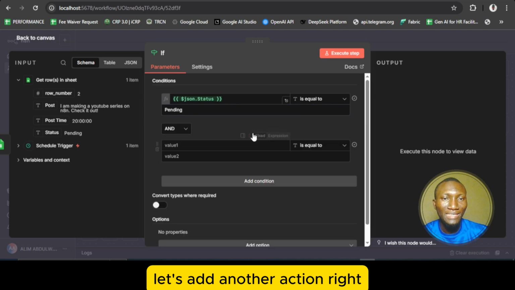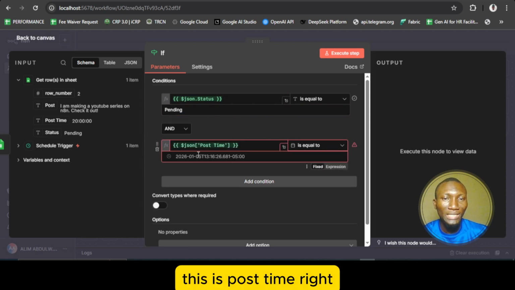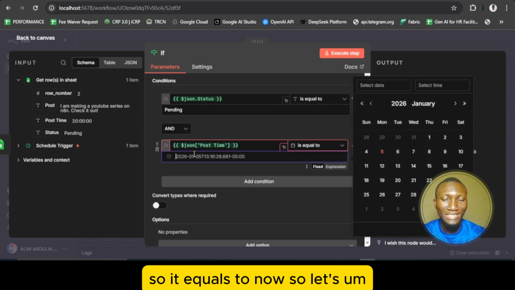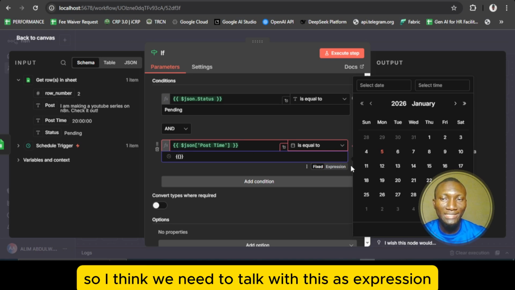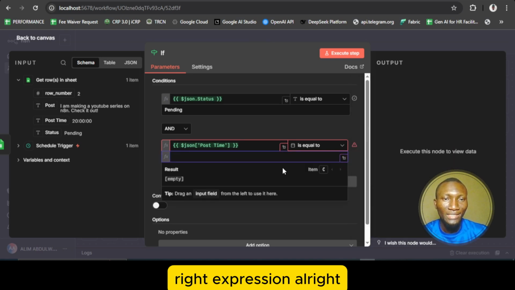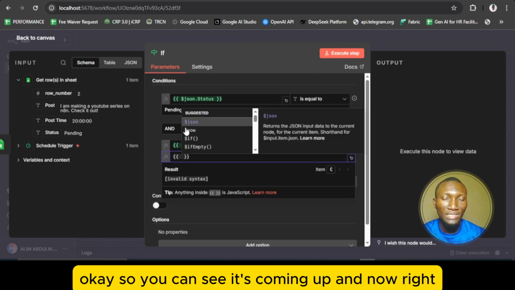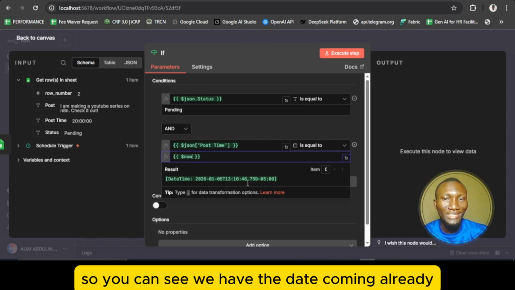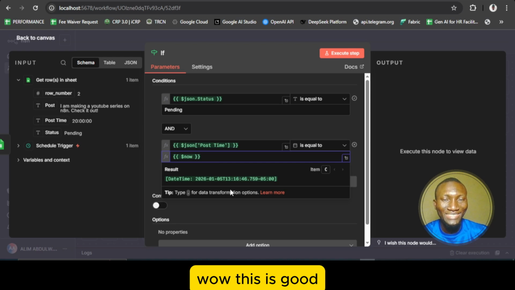Let's add another condition: if post time is equal to now. This is post time, so is equal to now. Let's bring up now. Let's close this. Then I think we need to toggle this as an expression. Expression, so that will give us access to write the JSON very well. You can see it's coming up as now, and we have the date coming already, and everything is equal to now. Wow, this is good. I love this.